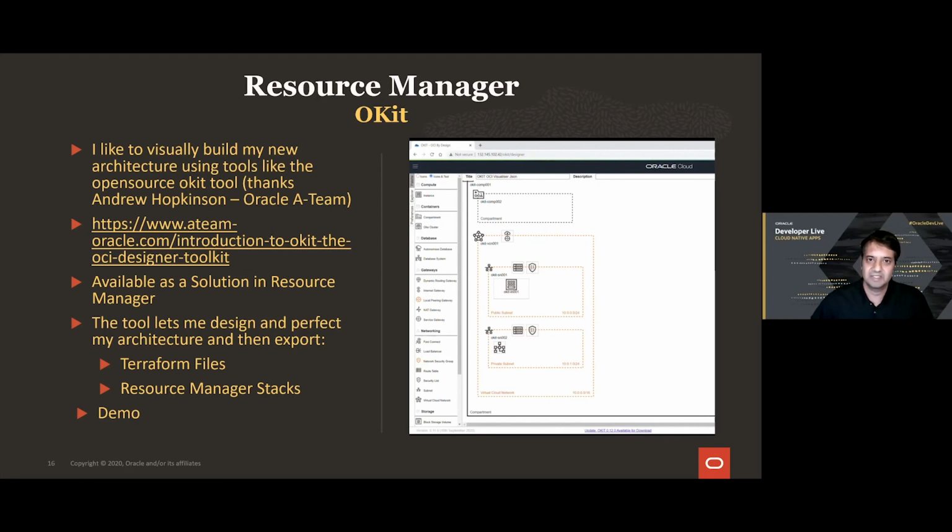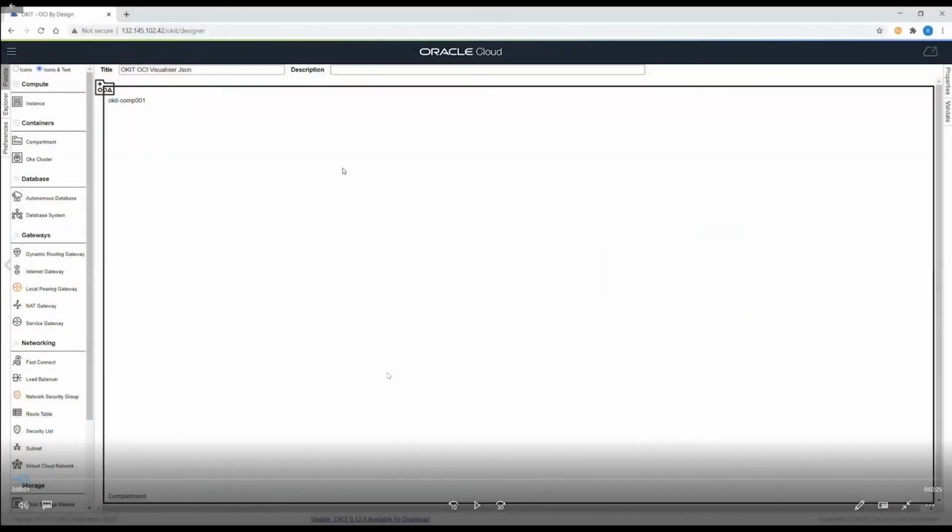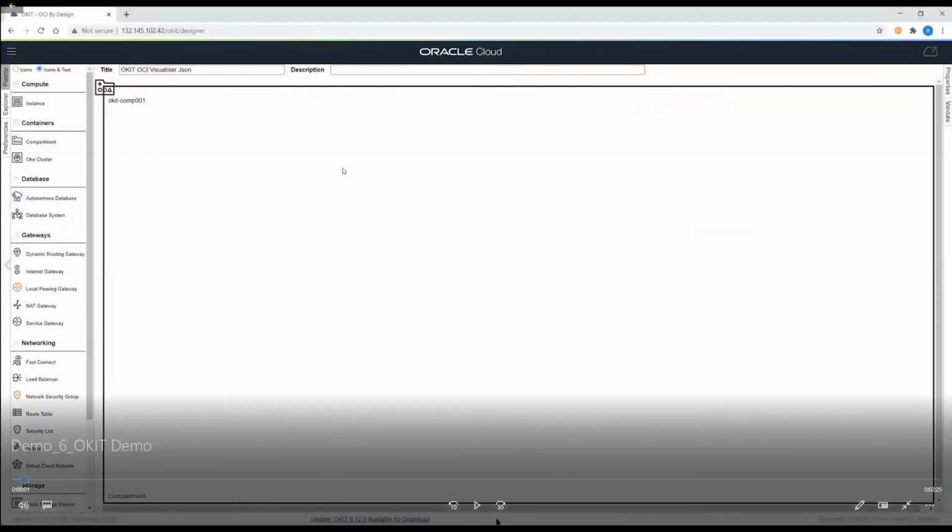So really handy tool, which we've used to take customers to OCI and basically bring an architecture to life from design to deployment. So I'm going to quickly show a demo of the OKAT tool.